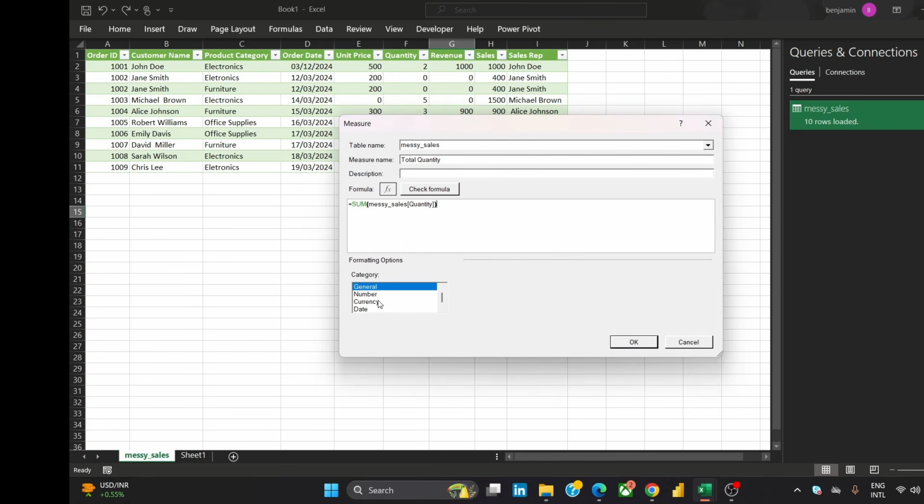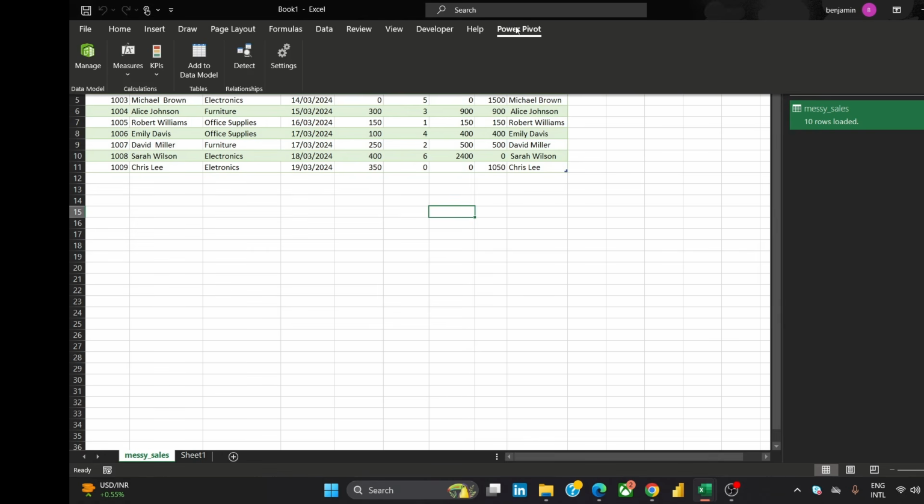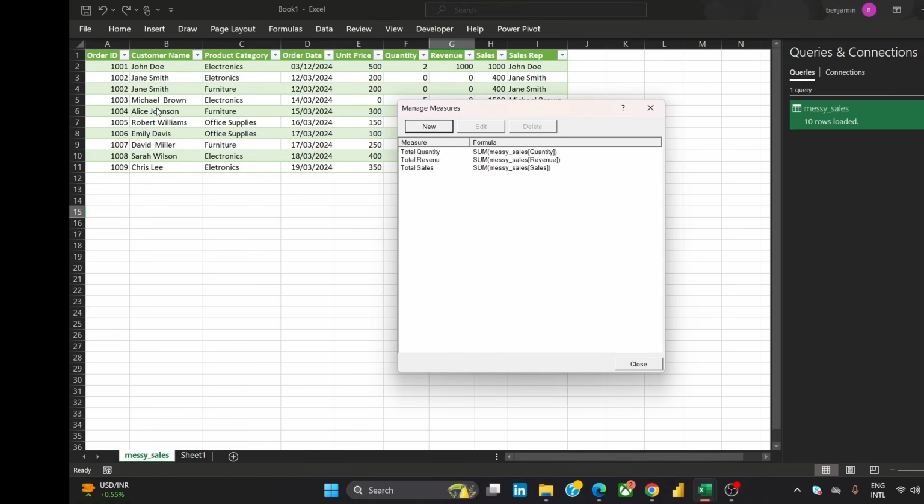Then we just say this should be number. Then we say 0. Then we say okay. Now, to actually look at the measures we have calculated, all we have to do is go over to our Power Pivots, then we go over to measures, then we say manage measures. Now, as you can see, these are the various measures we have actually calculated.